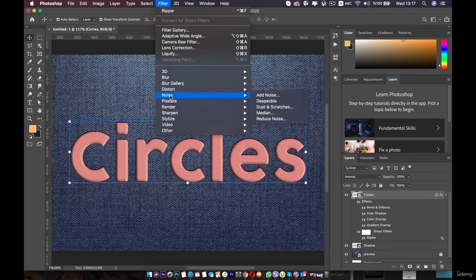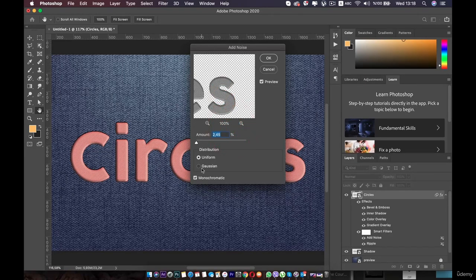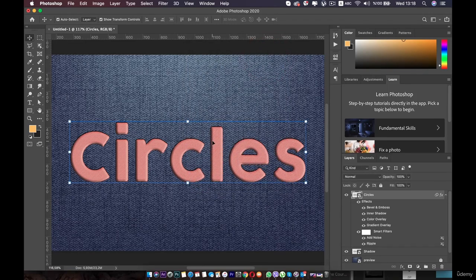I will add the noise filter as well. Go to the filter, noise, and add noise. And we are going to change this to 2. And the distribution will be uniform. Okay, perfect. Now we are good.